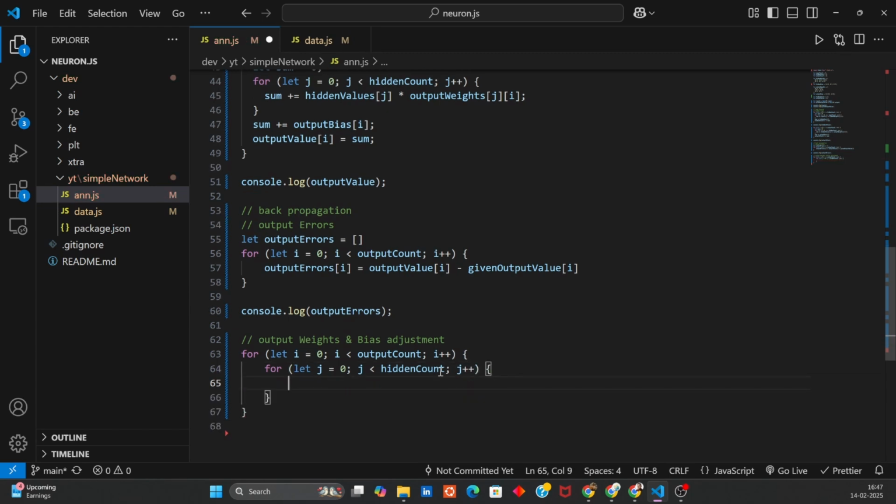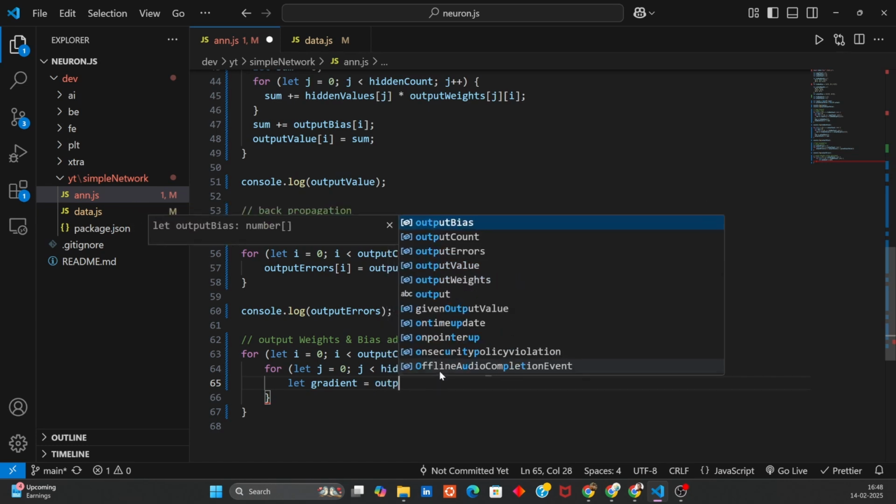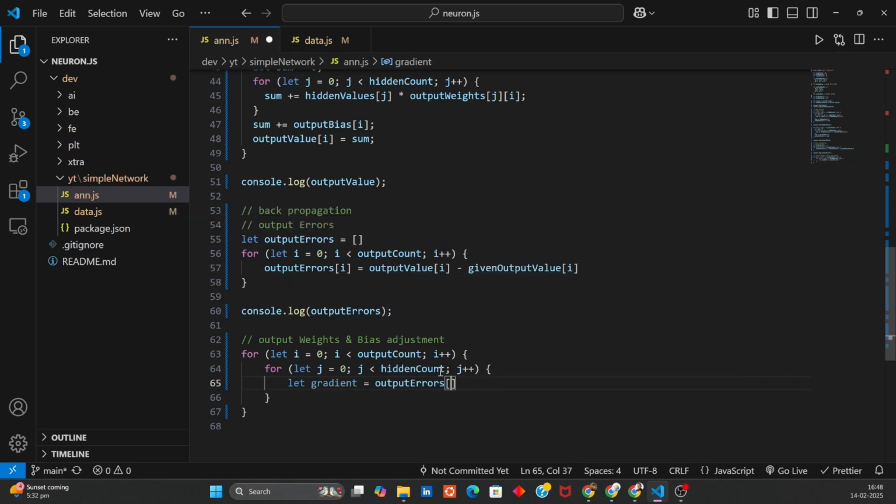And here we need to define something called a gradient. So what is a gradient? A gradient is like in coordinate geometry, you may have heard of what is called a slope. You can consider this to be a correction value. So we will have an output error for i related to the output, and for each of the hidden values we will have a gradient. So we will multiply that with the hidden values, one for each output, for each hidden value. So 2 cross 3, 6. We will have 6 gradients.